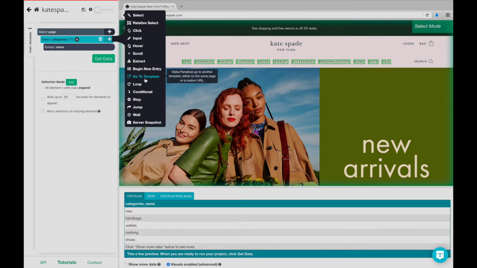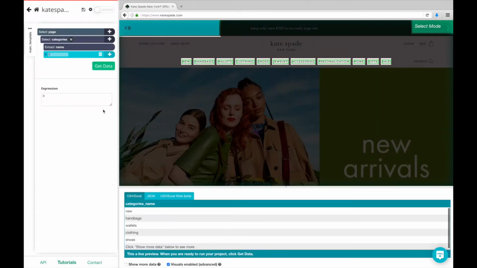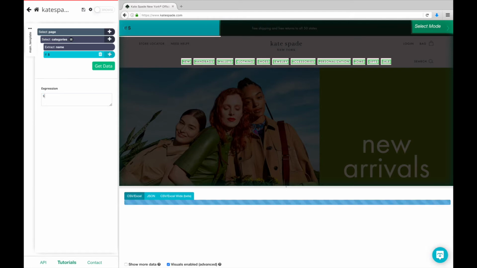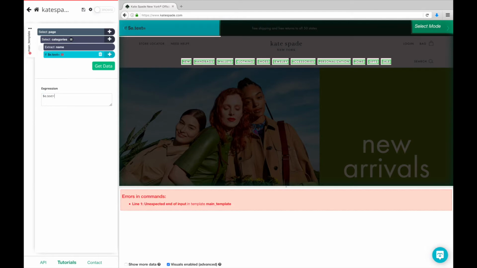Conditional commands in ParseHub are in the form of JavaScript if statements. And all commands descended from these conditionals will only execute if the specified condition is met. In this case, our condition will be if selected text is equal to, and is equal to is represented by two equal signs, handbags.